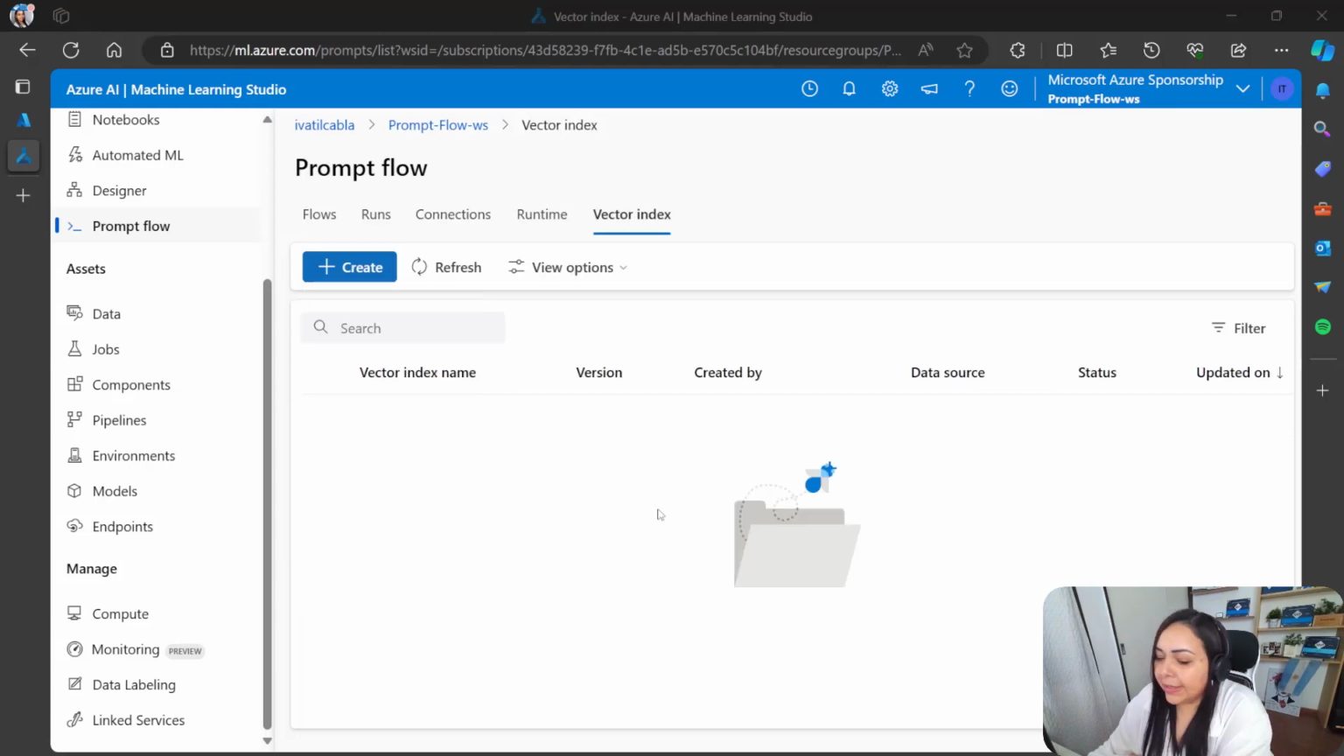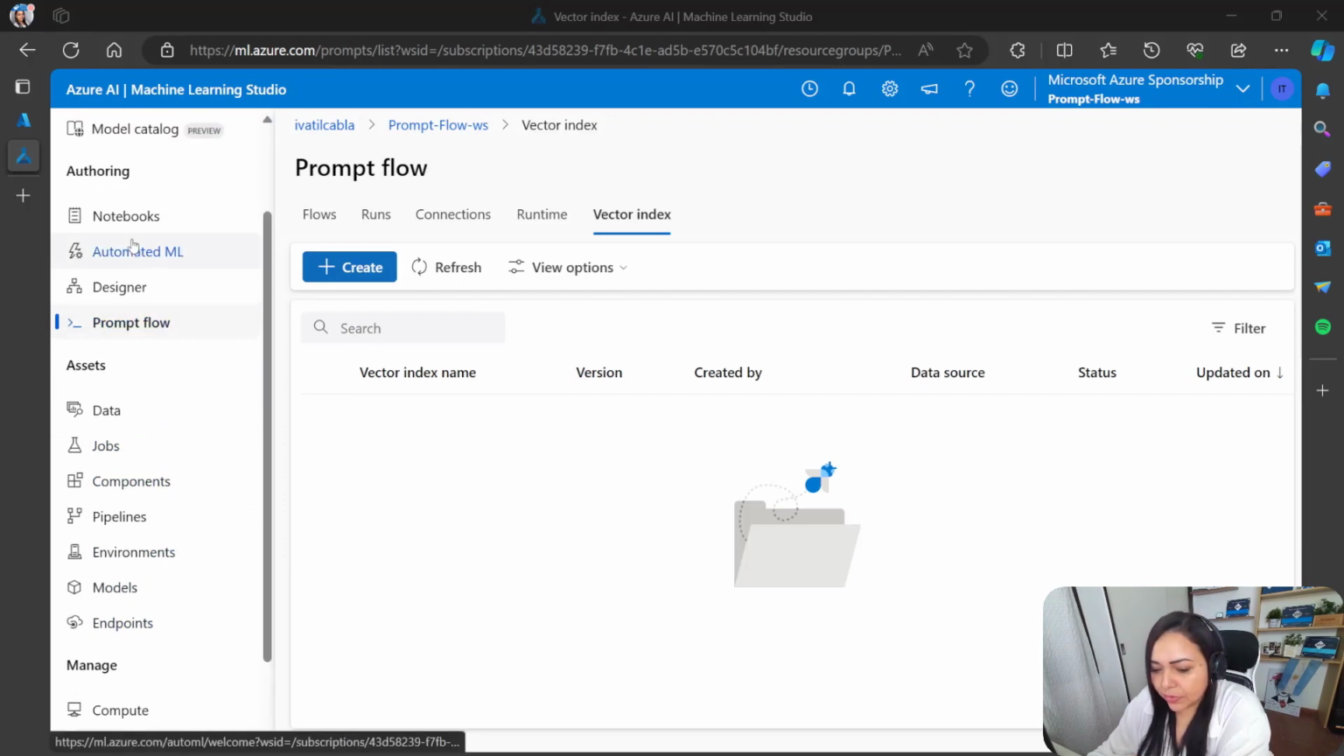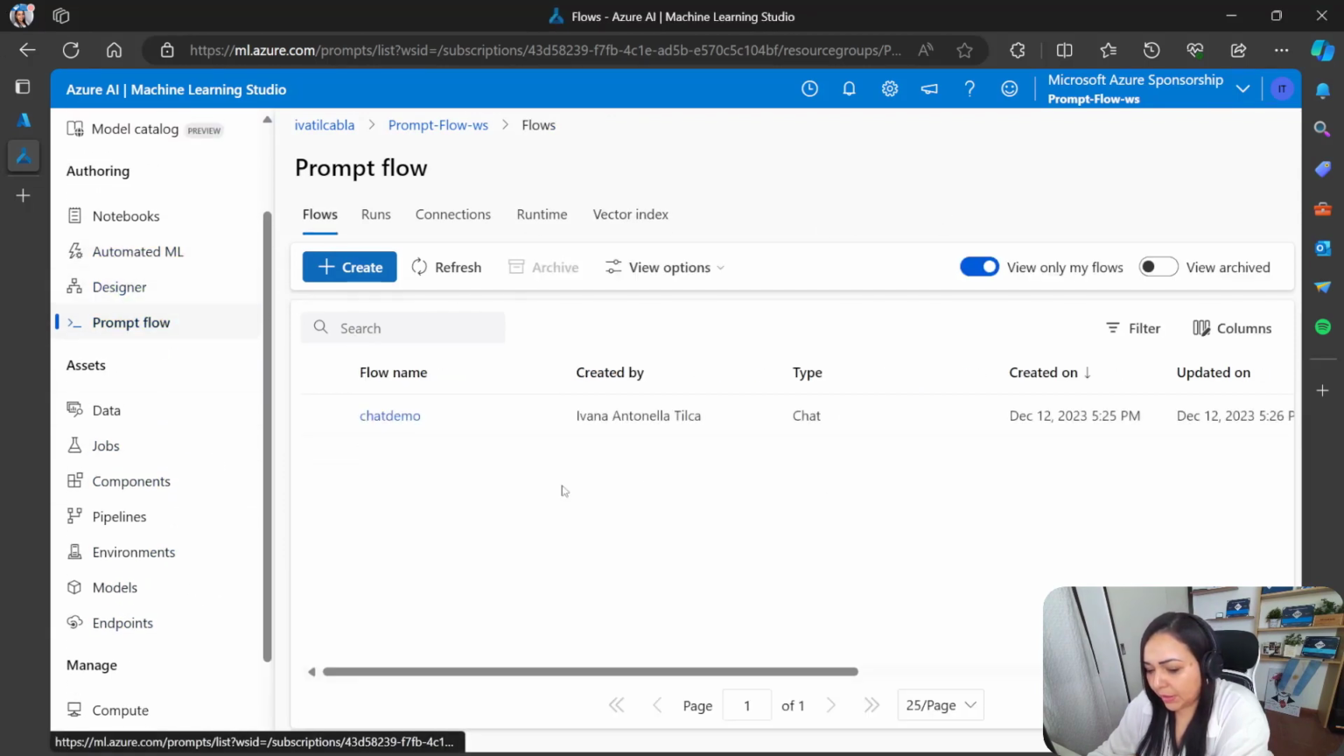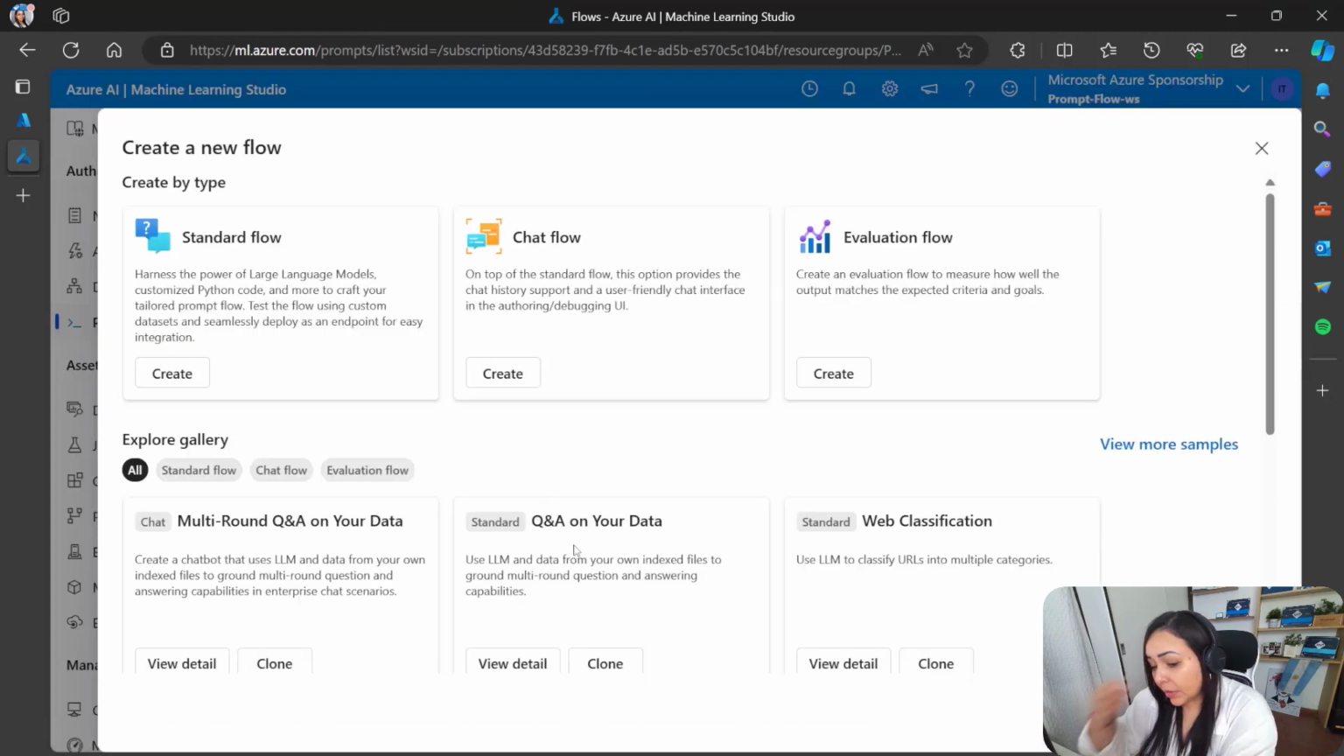Let's go ahead and create a flow. So I will go back to my main area and let's go ahead and click create. You will be able to see that you have different options. One is the standard flow, the other one is the chat flow, and then you have the evaluation flow.